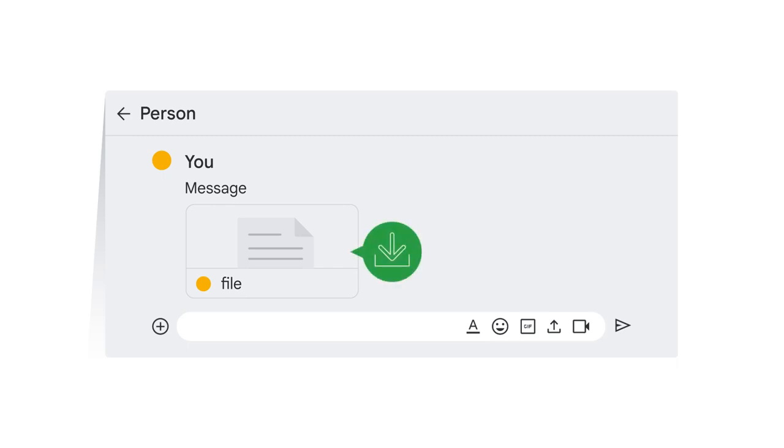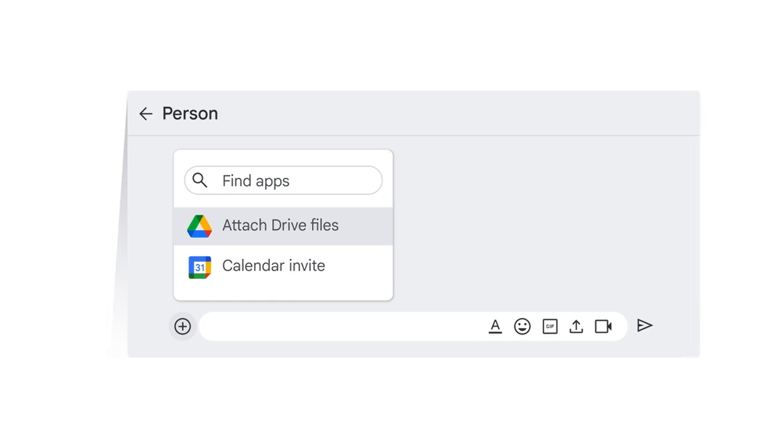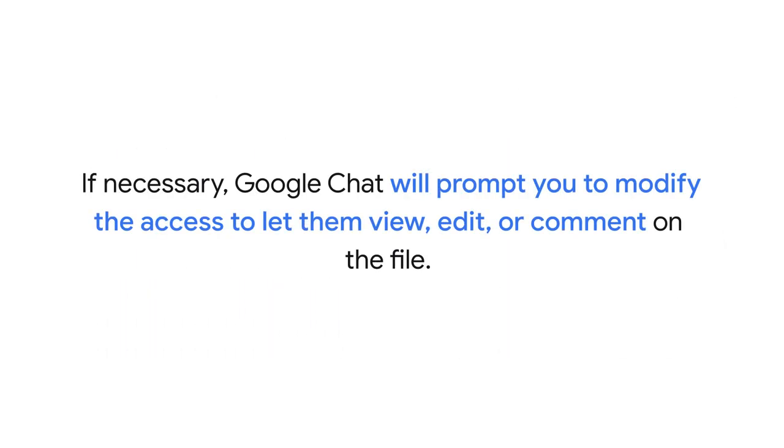To share a file from Drive, click Google Workspace Tools and then click Drive File. If anyone in the conversation doesn't have permission to access it, Google Chat will prompt you to modify the access to let them view, edit, or comment on the file.